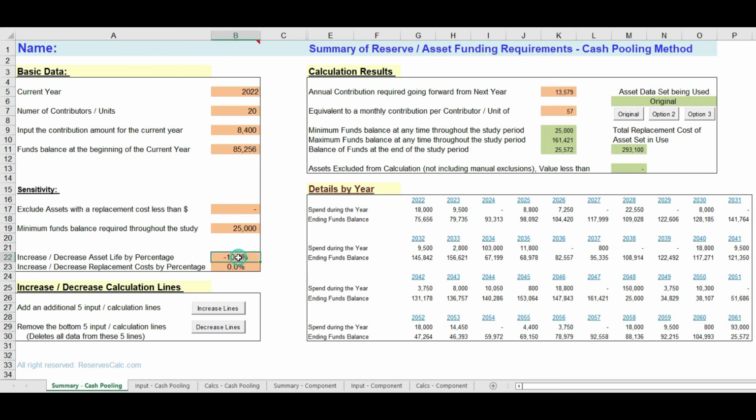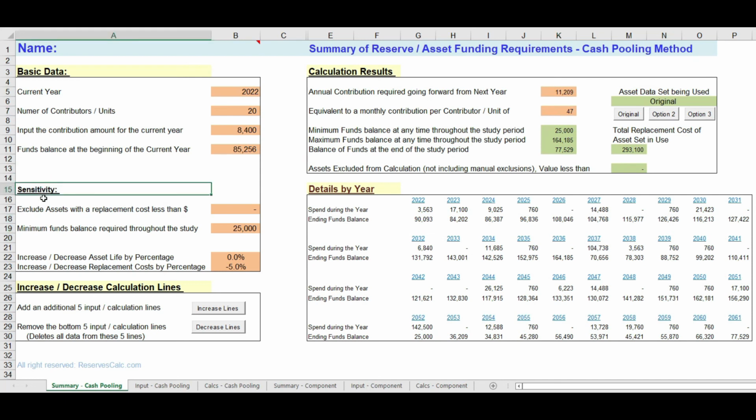Reset the workbook again, and instead let's look at the replacement costs. Are they at book value? Are you a great negotiator? So let's reduce the replacement costs by 5%, and this time you'll see the funding increases. So input $25,000 minimum again, and the contributions come back down to $47 a month. So by flexing these options, you can fine-tune your reserve study finances to achieve an affordable contribution, saving for appropriate assets, and test the sensitivity of your assumptions.